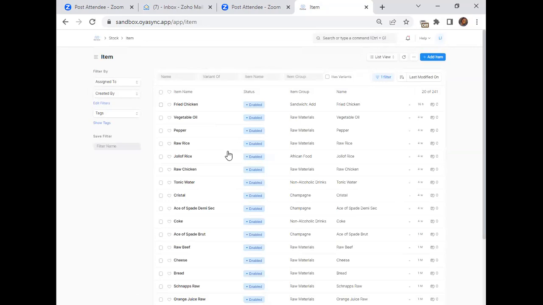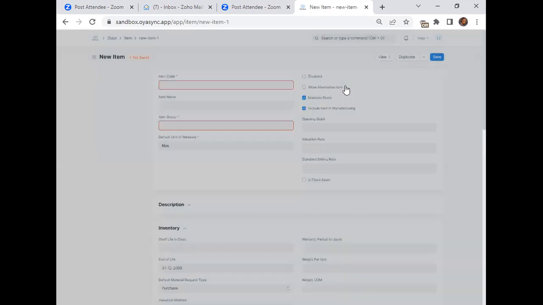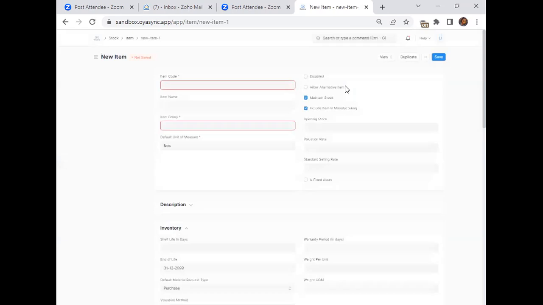So these are the available items. I'll be adding a new item for the sake of the class. Okay. So let's say our item name for this purchase.